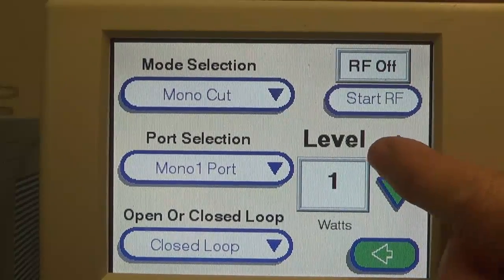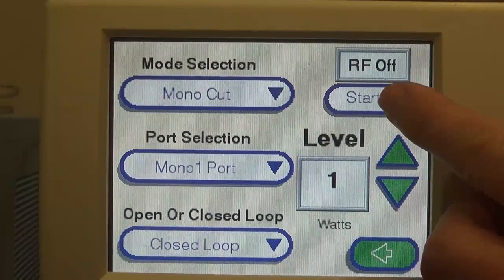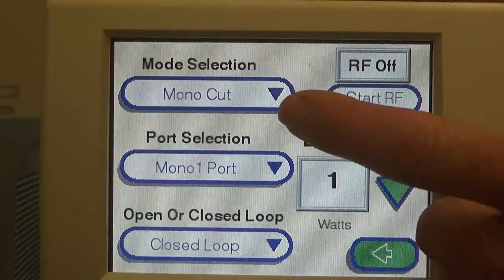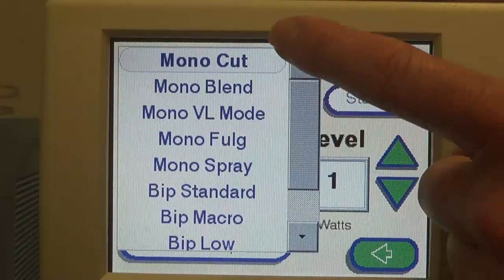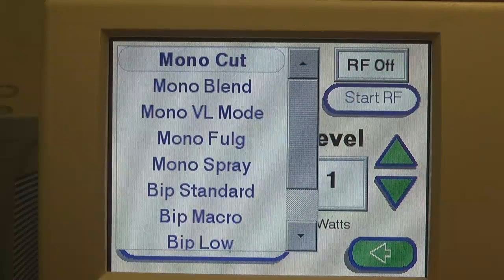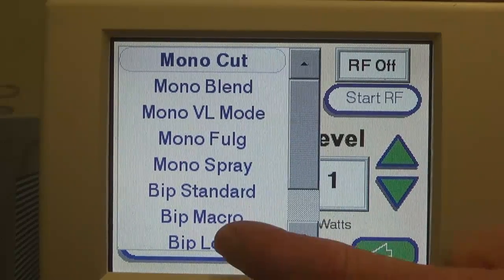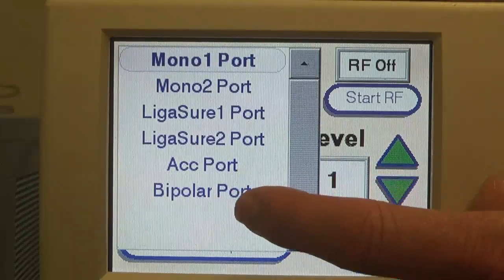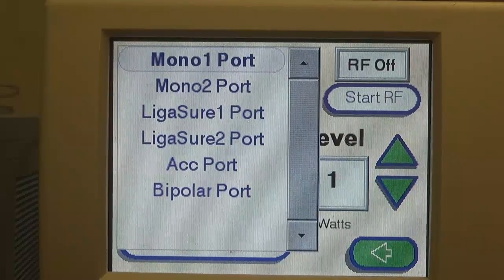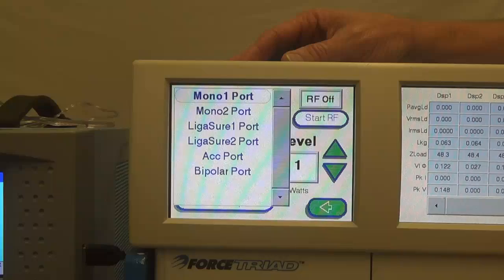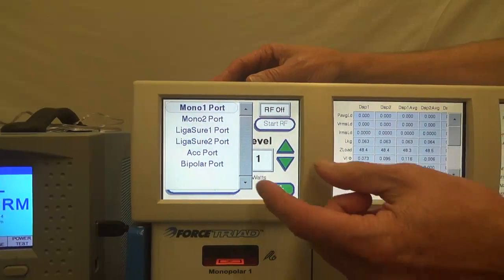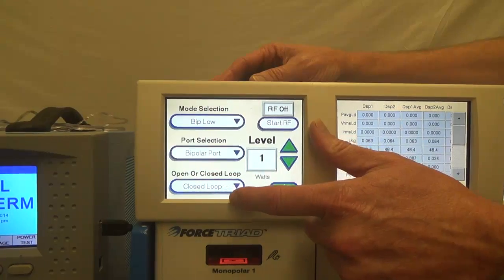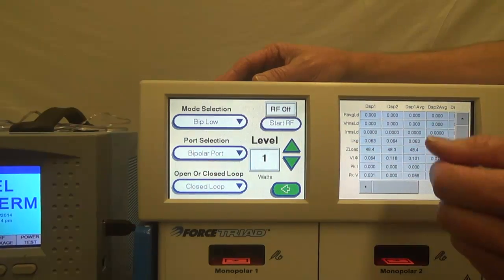This is where you'll set the output level. This button is where you'll turn the ESU on and off. The mode selection is where you select all the different modes that you have to test. We'll start at the bipolar low. Port selection is where there is a monopolar port 1 and a 2 and a bipolar and a LigaSure 1 and 2. Since we're going to do bipolar, we're going to select bipolar port, and we always keep it on closed loop.